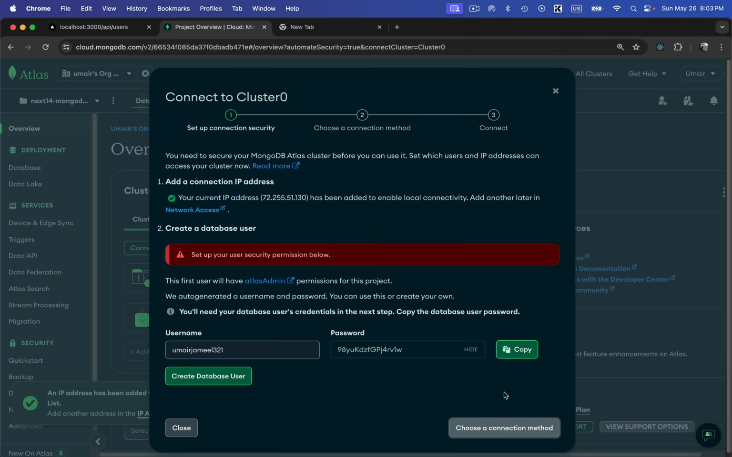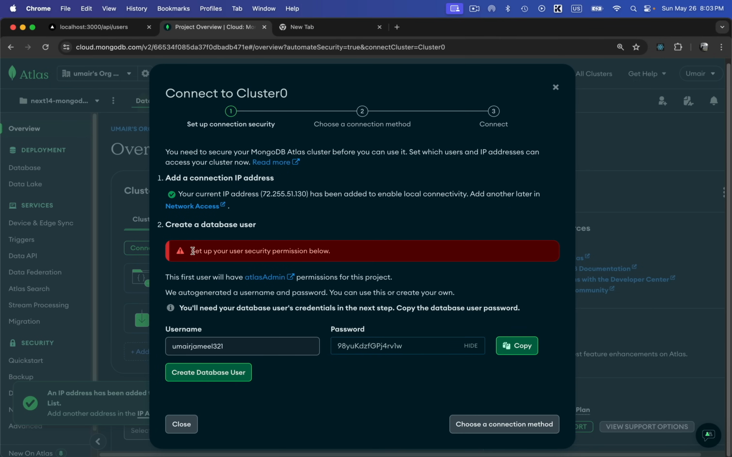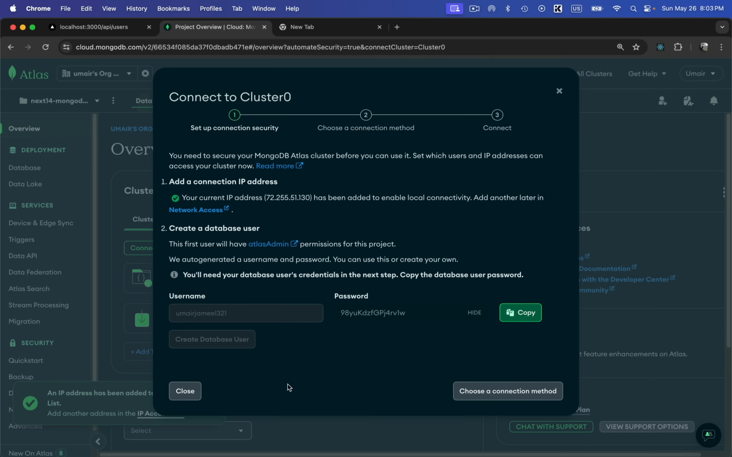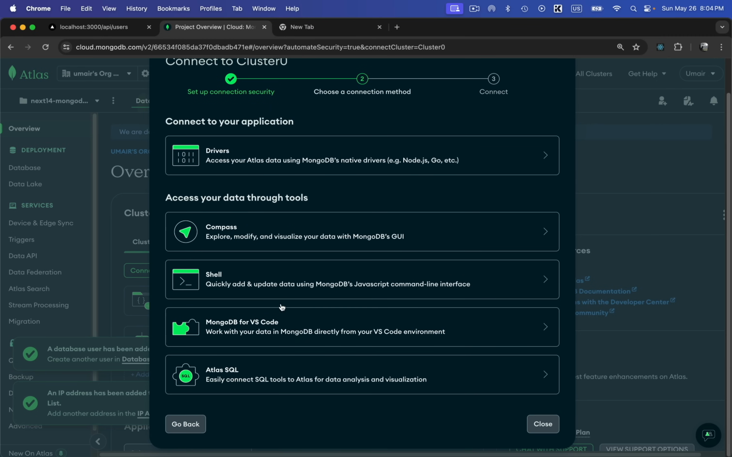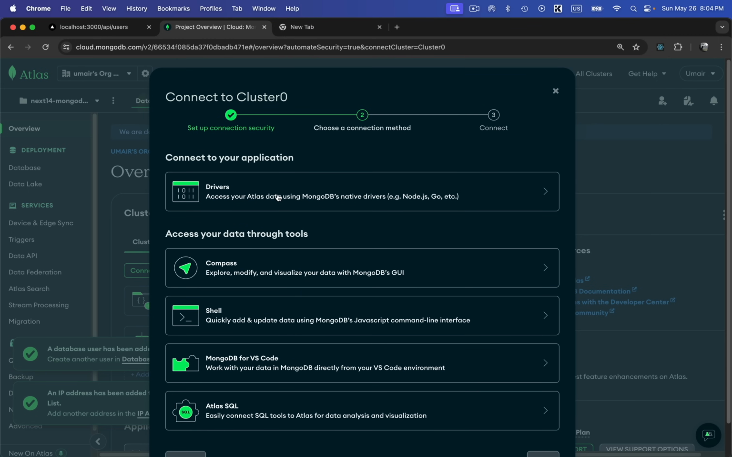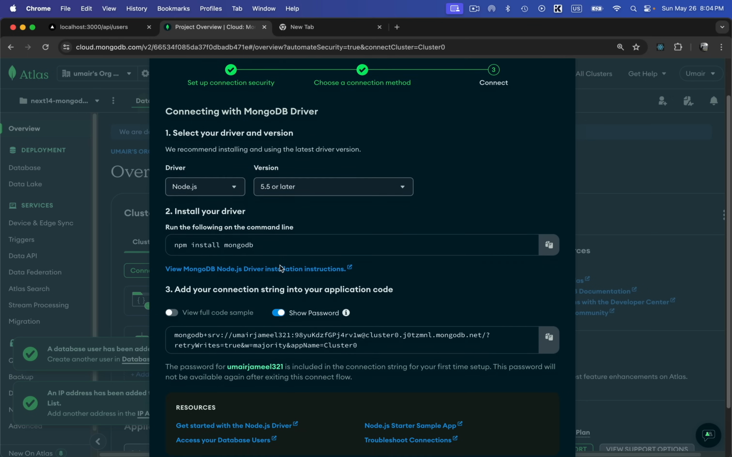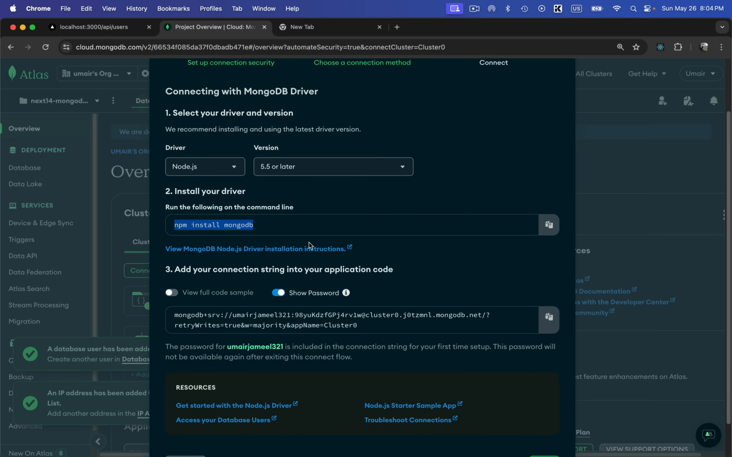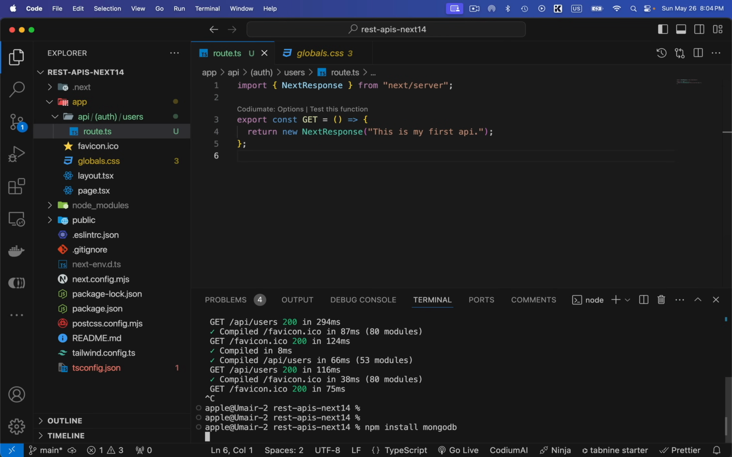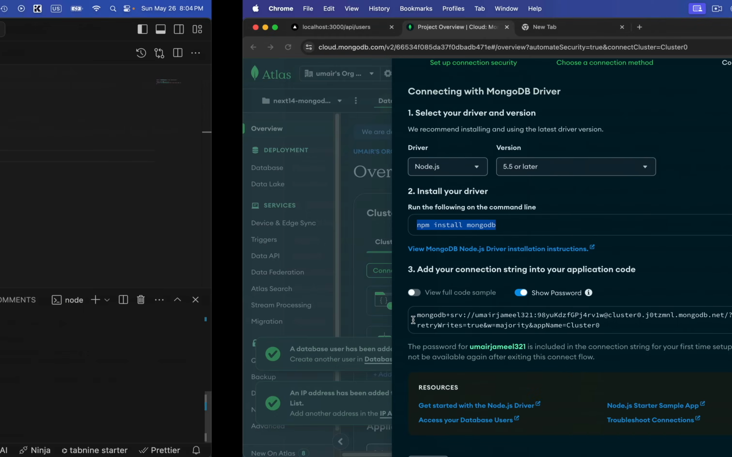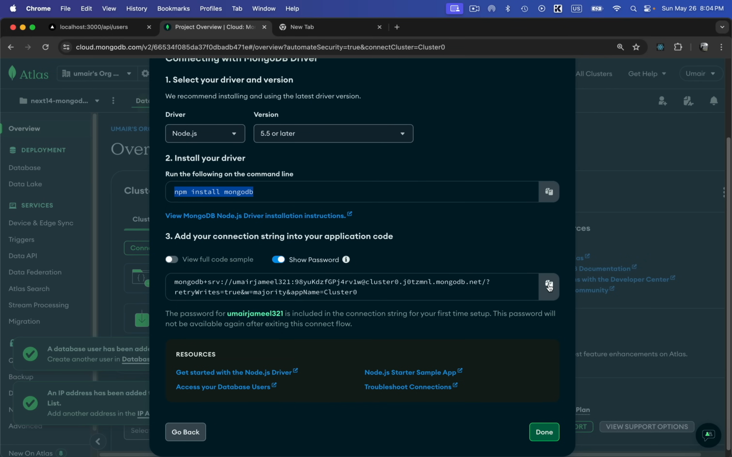And let's go choose a connection method actually. So set up your account. I'm going to click on create database user first of all, and then I'm going to click on choose a connection method. So these are all the connection methods it has given to us. I'm going to click on this driver, and first of all we need to install this package, npm install mongodb. Let's stop the project and hit enter by adding this command. And now this is the URL that we need from here. Let's click on this icon and it is going to get copied.